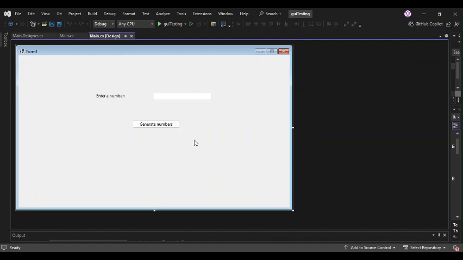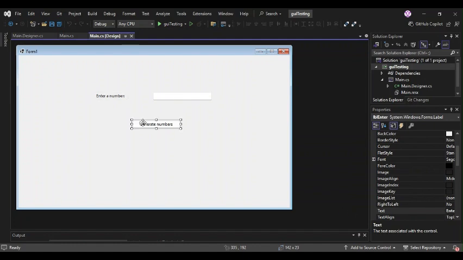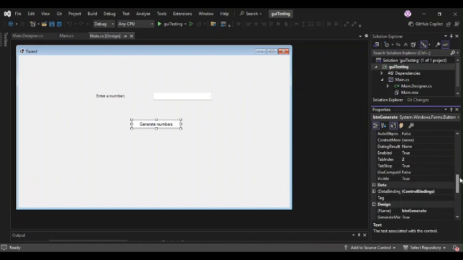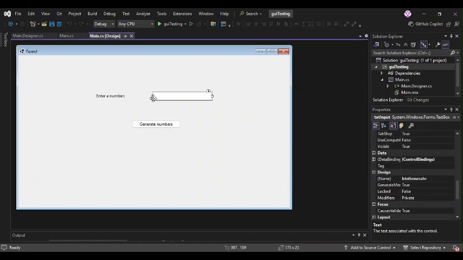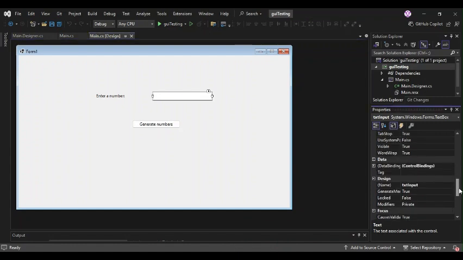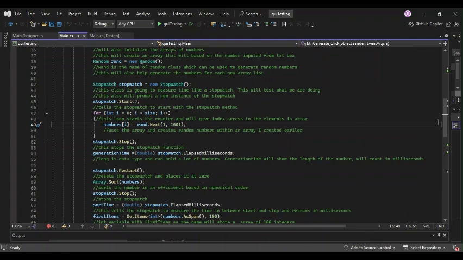Okay, this is the design behind my code. So, let's move this over. I have just "enter a number" here. That's my label. Generate number. And then I named it button generate. It's my input box. Text input. Pretty straightforward. So once we go to the code.